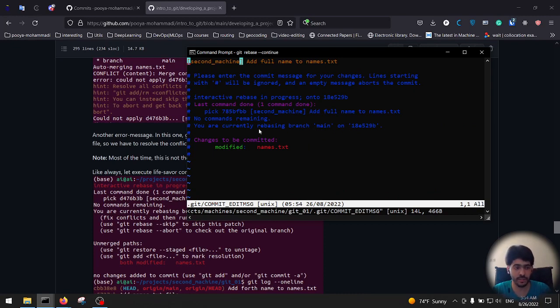It says, okay, after rebasing, you made some changes. Are you sure you want to have the same commit message for these changes as well? This is the last commit message that you made previously. All those lines that have this hashtag sign are comments. Don't worry about them. You can read them, but I'm telling you, this first line matters. It simply says, are you sure you want to go on with the same commit and commit message? Are you okay with that? "Add full name." This is the case for you.